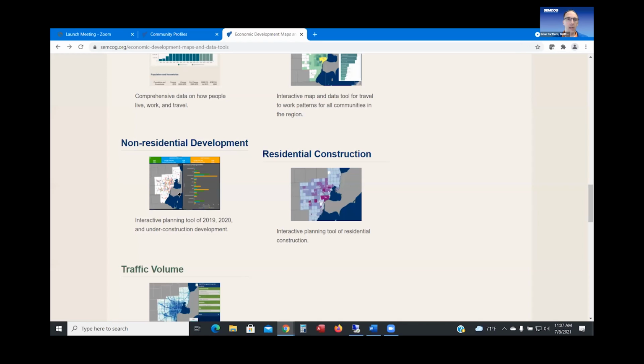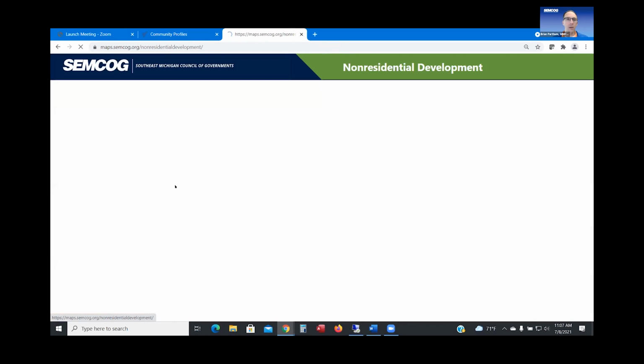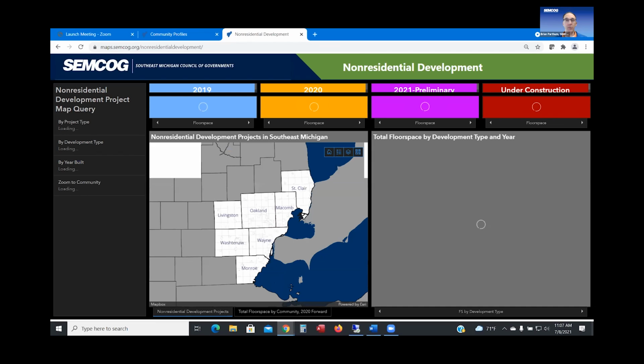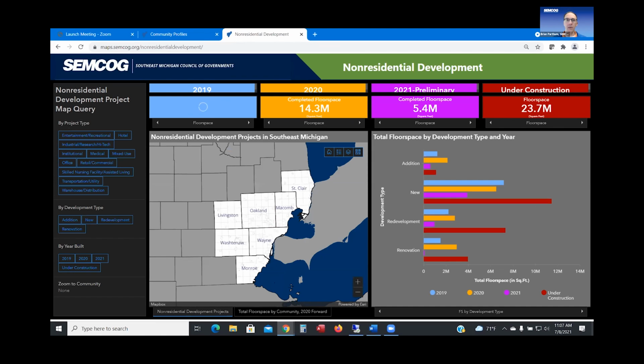Okay, so now I'm going to go into non-residential development. I'll open up this data set. And this map shows the latest non-residential development from the past 2 years. The types of non-residential development include new construction, additions, as well as additions to new buildings. We have major renovations in here. And then we also have redevelopments, which are the tearing down of an old building and constructing a new one.